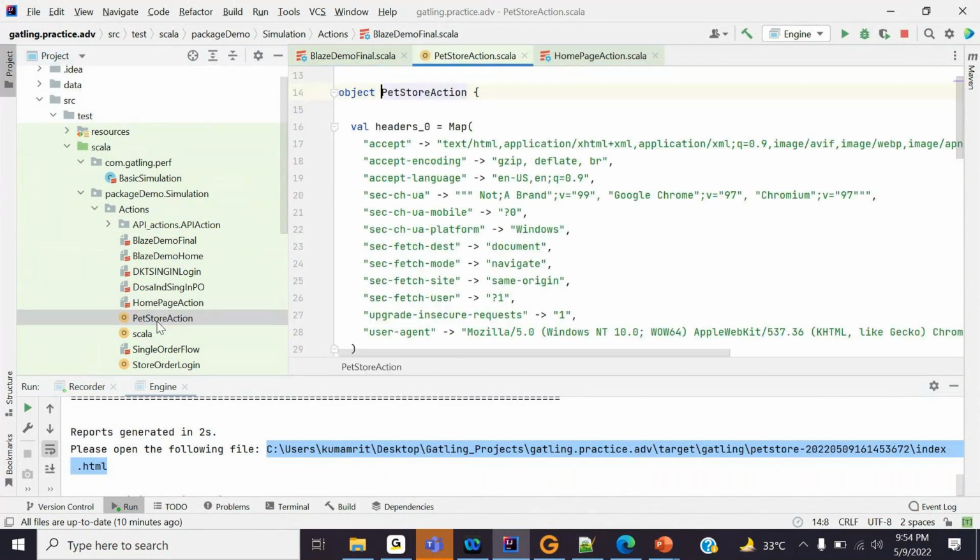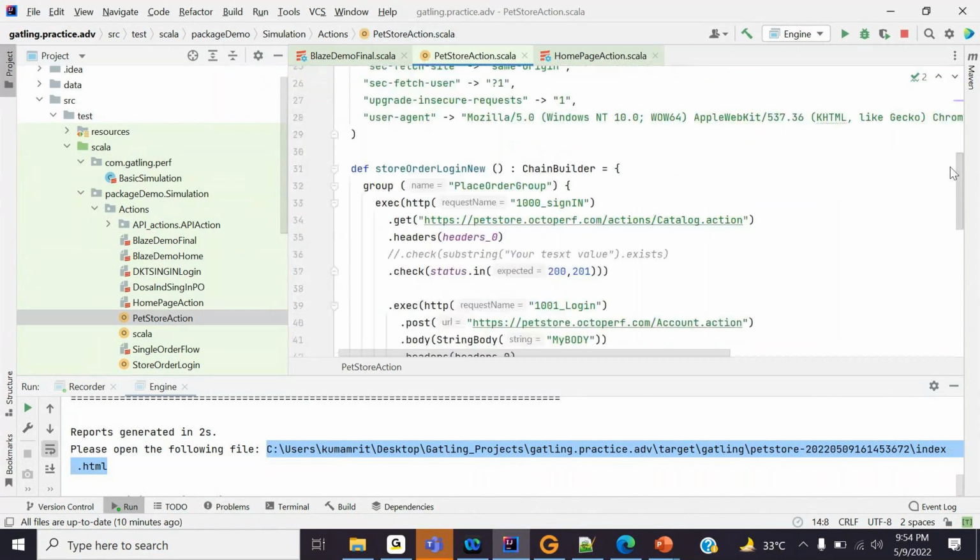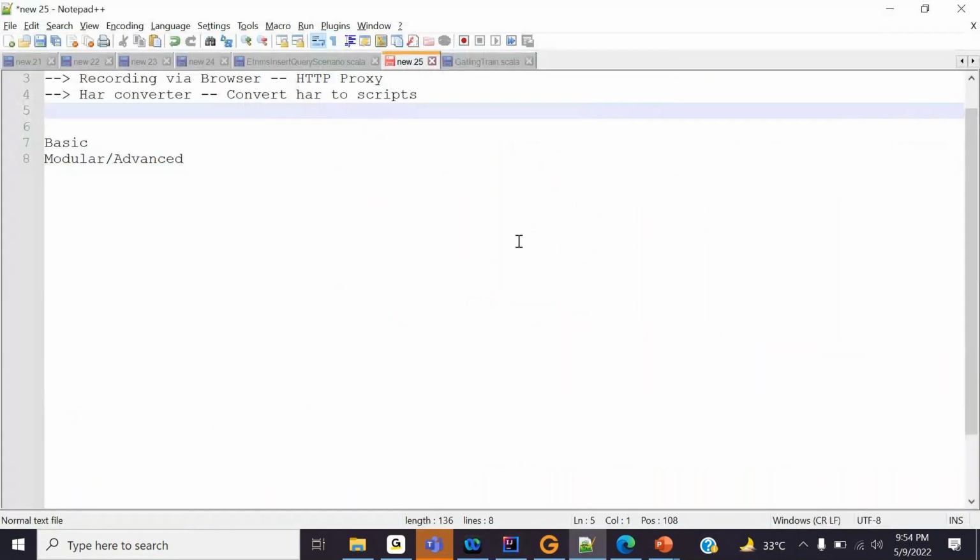In simulation Scala only, we should write the script, I think. Actually, if any API is available, we should write the script in simulation Scala only. See, once Gatling generates the script, it will generate everything: request, scenario, simulation. You just have to put the parameterization, correlation, and run.